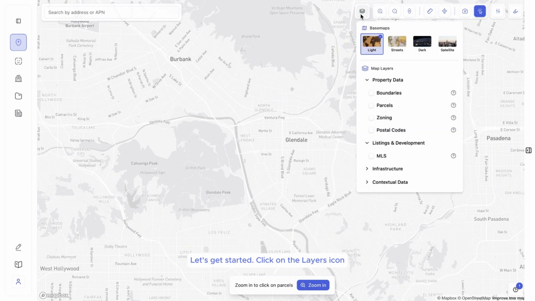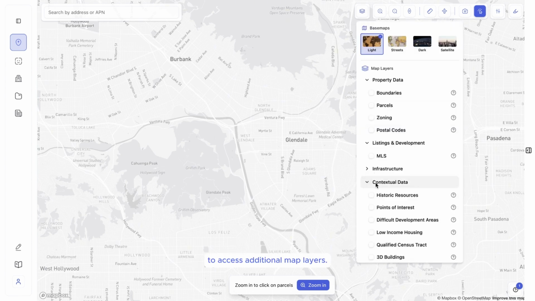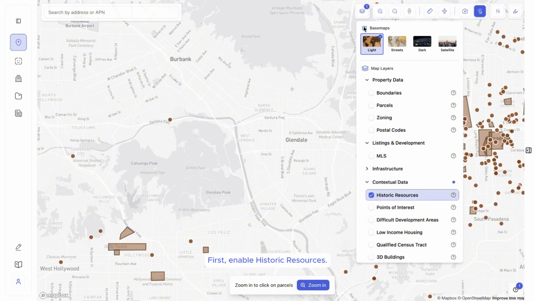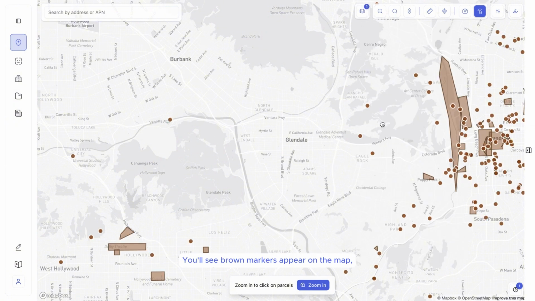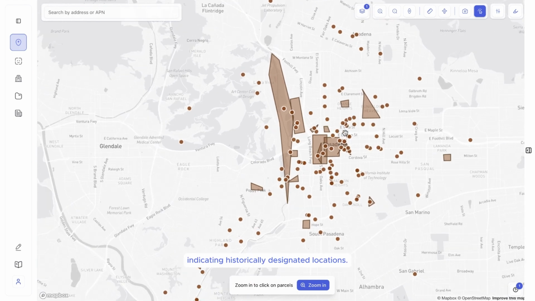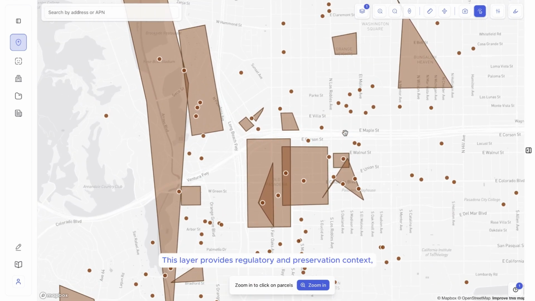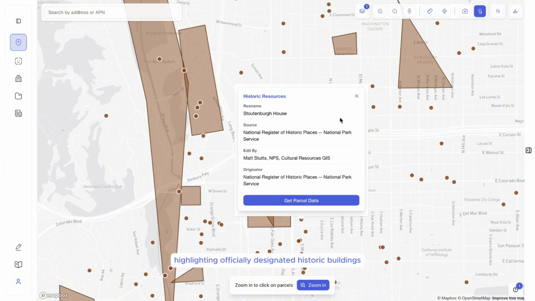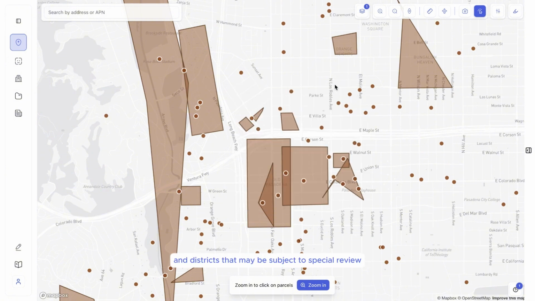Click on the Layers icon in Open Contextual Data to access additional map layers. First, enable Historic Resources. You'll see brown markers appear on the map, along with highlighted areas indicating historically designated locations. This layer provides regulatory and preservation context, highlighting officially designated historic buildings and districts that may be subject to special review processes or development restrictions.